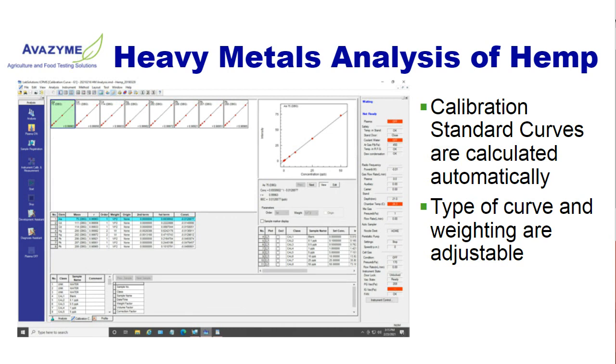So after the analysis, the other thing you can look at is the calibration. On the lower part of the panel, you can see that there are tabs, and on the calibration tab, you can see the plots of all of the calibration standards. This is one of our recent runs of the heavy metal analysis, the arsenic, cadmium, mercury, and lead analysis, and you can see all of the curves on this screen.